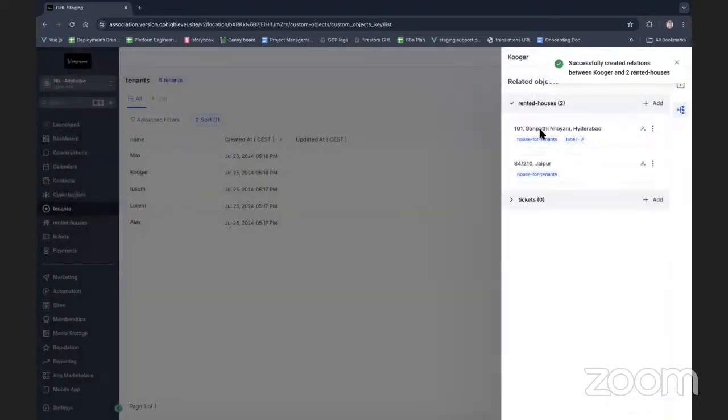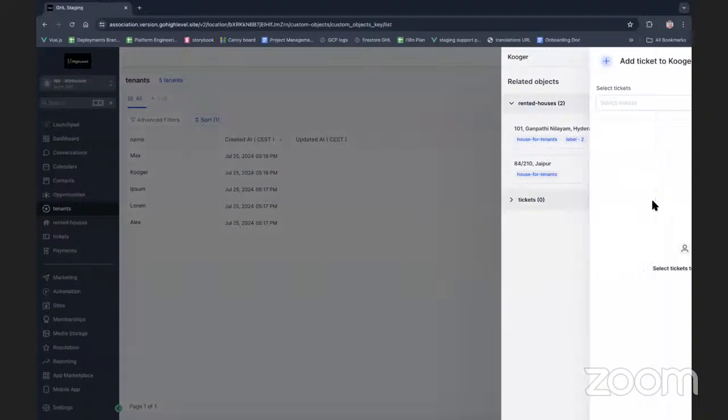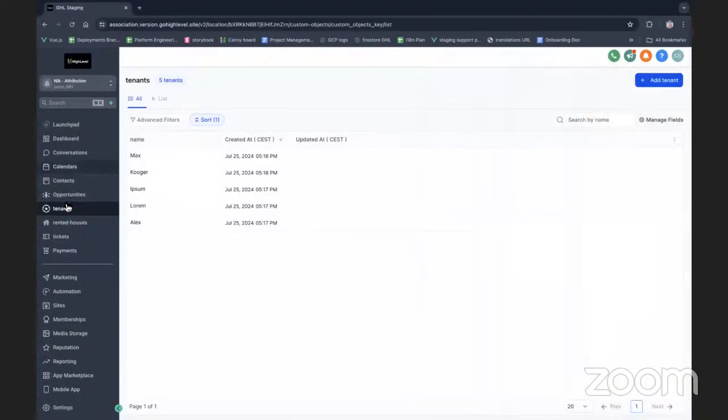Yeah. So here you will be able to see that Cougar is now associated with this house by this label, house for tenants, and label 2 association label, and it is associated with 84/210 by house for tenants. So this is how you'll be able to create relations between two custom objects. And also you can create, so I have created for contacts also.